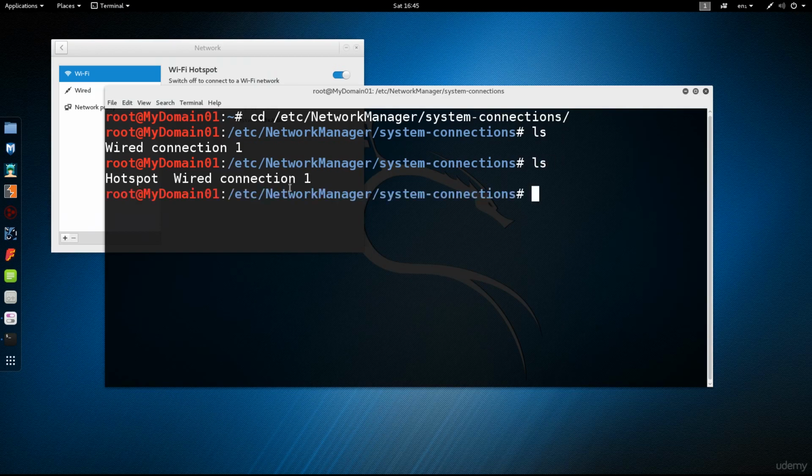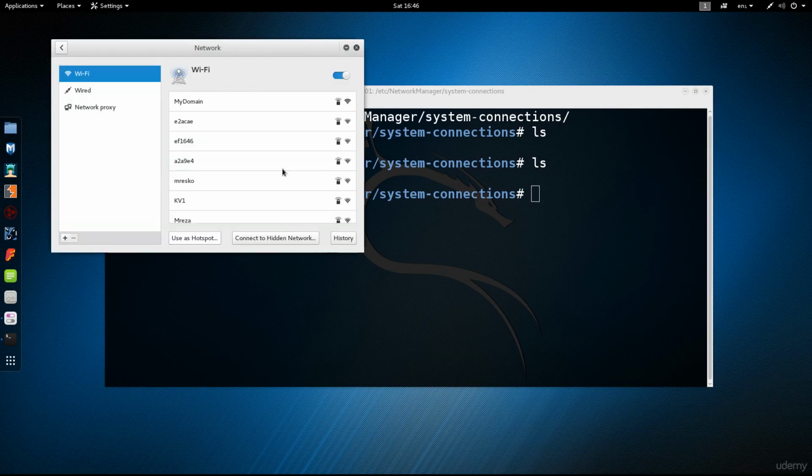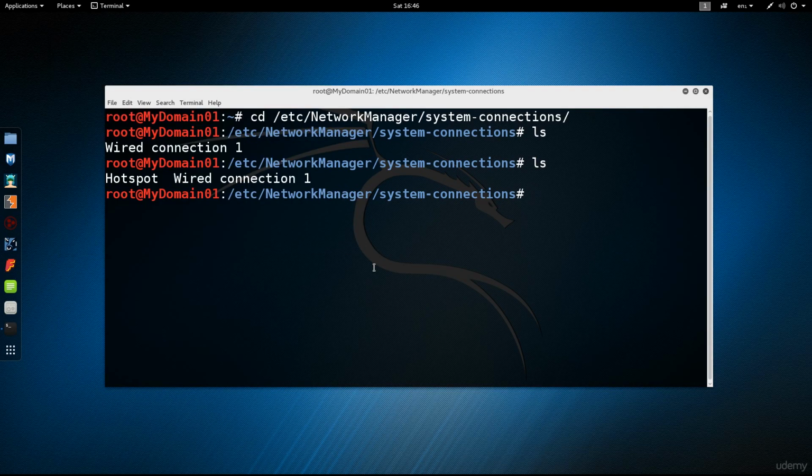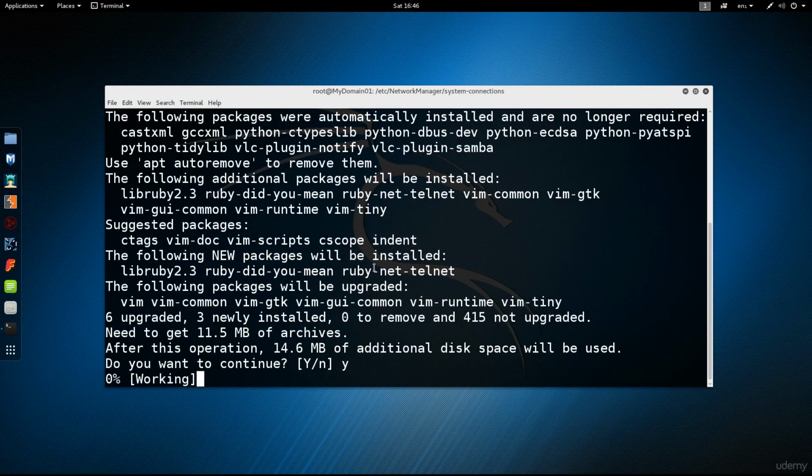You do ls here and you see hotspot. That's great. So you just turn it off. Stop hotspot. And you basically just close this because we're not going to be needing it. Do ls again. The file is still there. Great. Clear. And then type in vim. Oh, vim is probably not installed. apt-get install vim. This should be fairly fast.